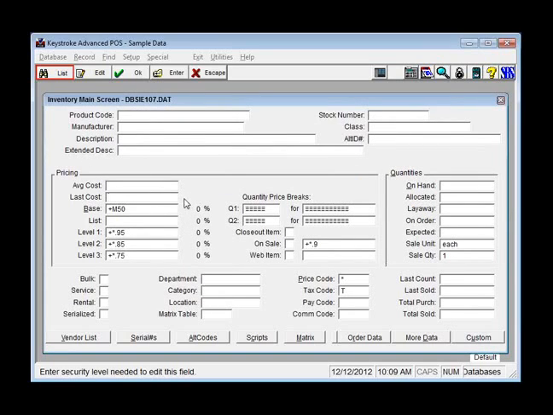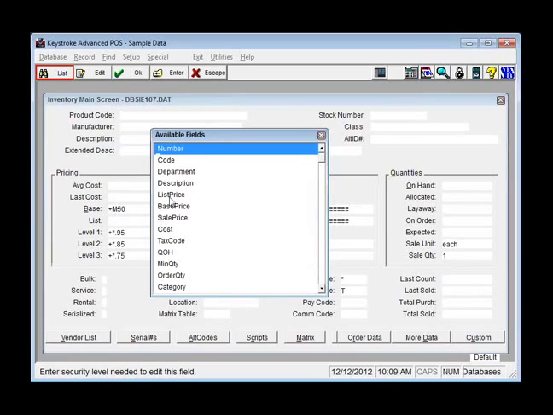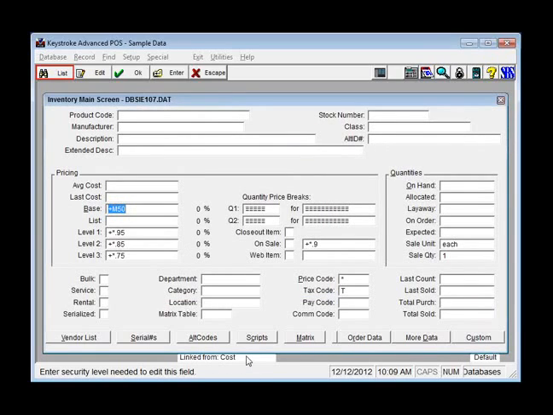By default, when you first set up Keystroke, you have formulas on both your add and your edit screen. Now this is the edit screen. The base price, if we highlight that, is set up at a 50% profit margin. The plus M is a profit margin, and it is based on cost. So it's linked from cost down here. Your list price is linked from the base price, and on this particular default, it's going to be the same.